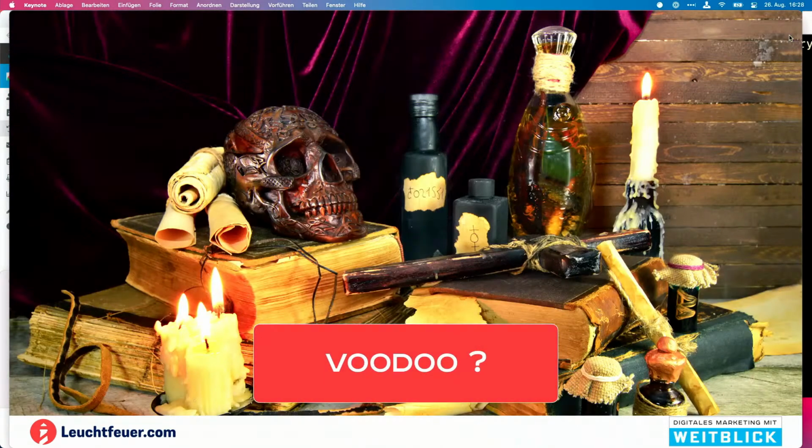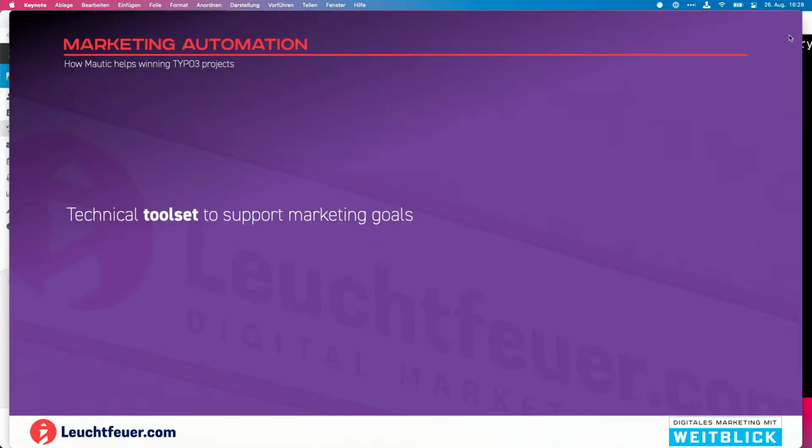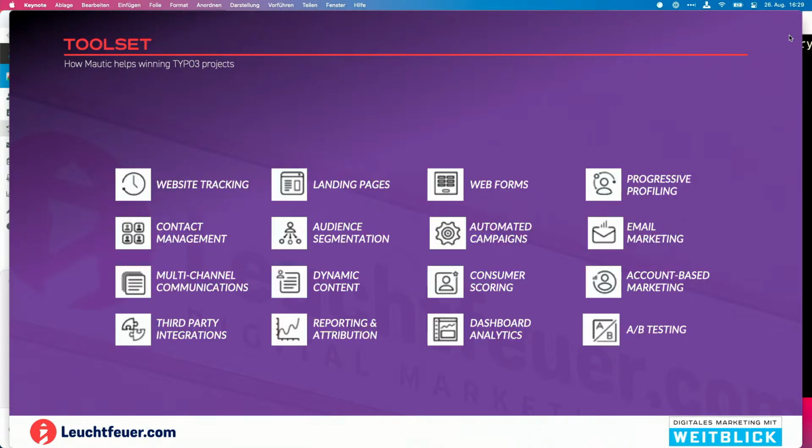So that's a lot of abstract stuff maybe. You get the point, but you probably have no clue what it all means and where it gets tangible. So no, it's not voodoo, it's real simple. It's basically a technical tool set to do all that. So marketing automation is basically a set of tools that ties into things. And by the way, that's not standalone. It can be, but it's rarely standalone. It normally ties into all sort of other systems. There it is, our tool set.